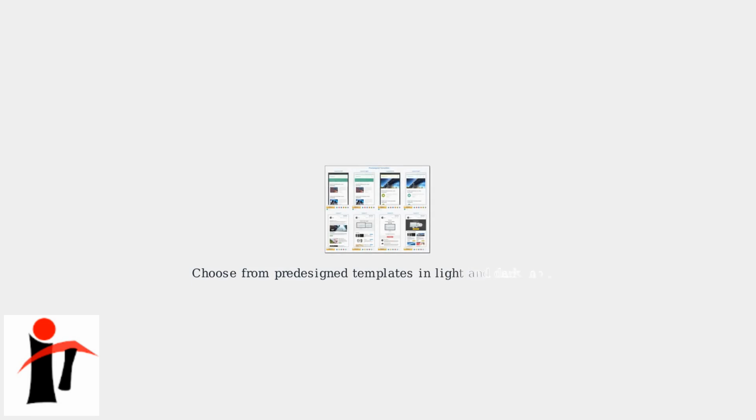Choose from pre-designed templates with various layouts and themes. A new feature includes AI-generated subject lines and content to save time. Make sure your templates align with your brand and include unsubscribe links for compliance.